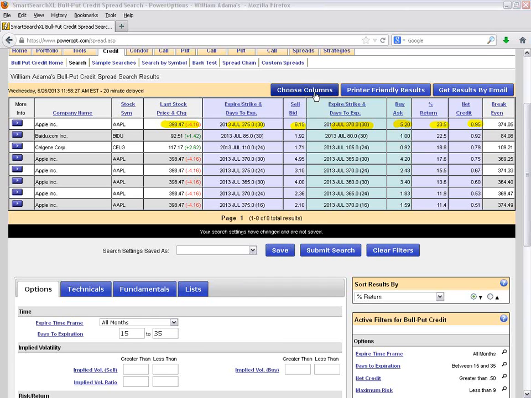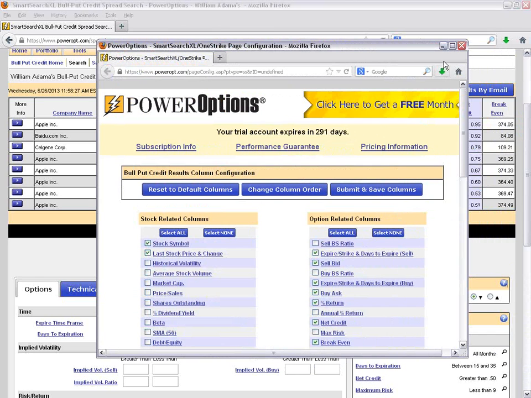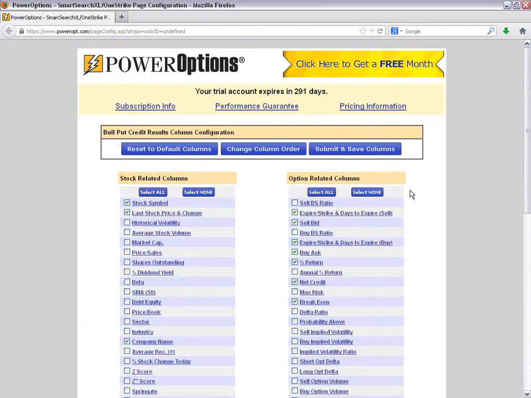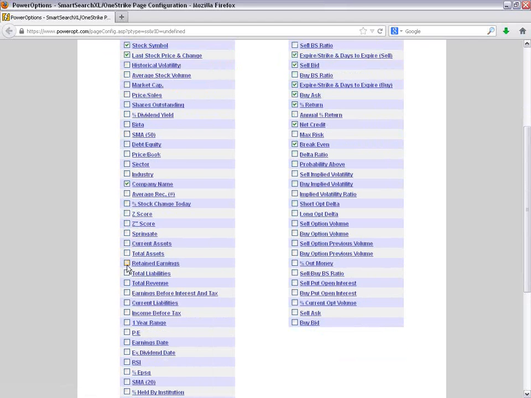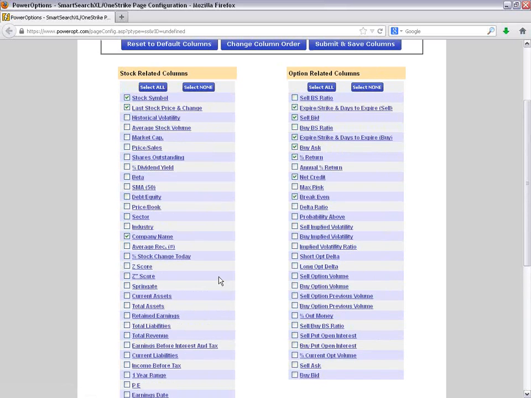All right, so now we'll go back into Choose Columns again. Now that we've customized our search table to match some of our criteria, I'm going to go into Choose Columns, and on your left is the stock-related column. So if I want to see things like the historical volatility of the stock, the average stock volume, other fundamentals and technicals, we could check those. I'm going to focus just on the option-related criteria. Everything that you can use to screen by in the search is going to be available for you to view in the data columns. So what do I want to see? I want to see the maximum risk, and I want to see the probability.